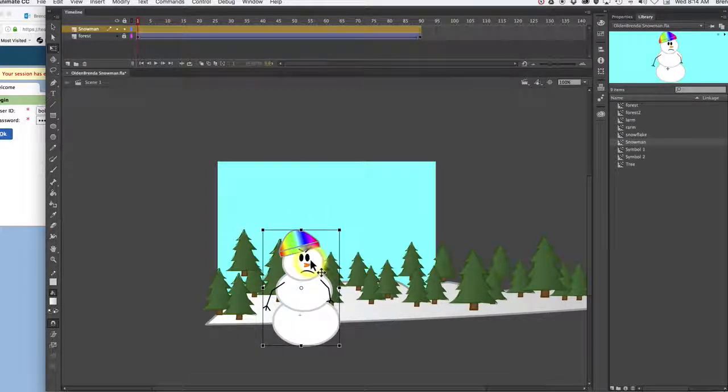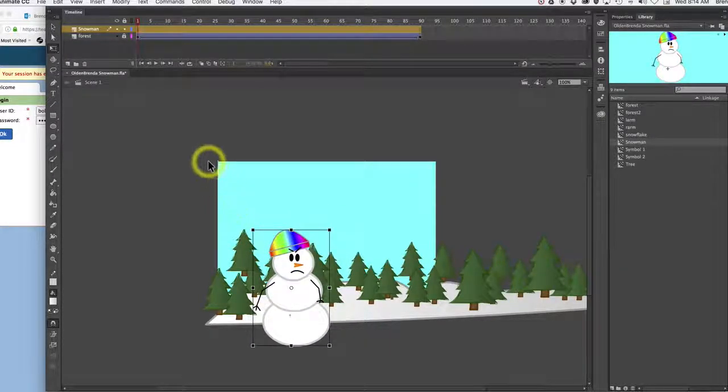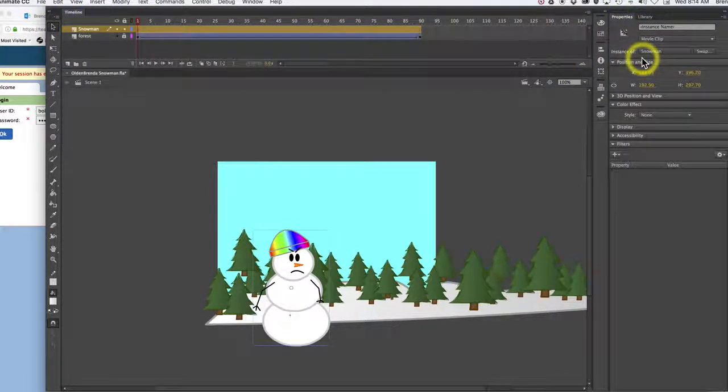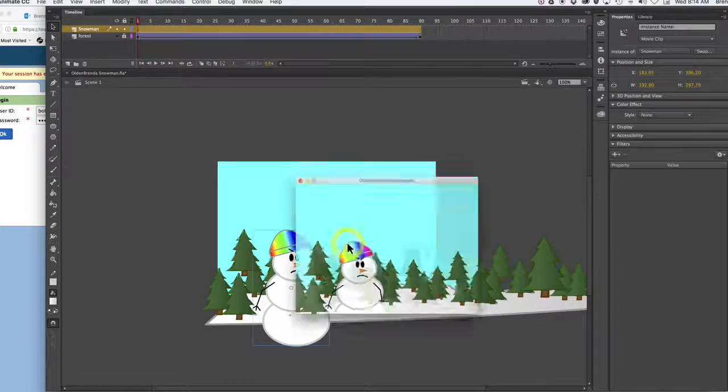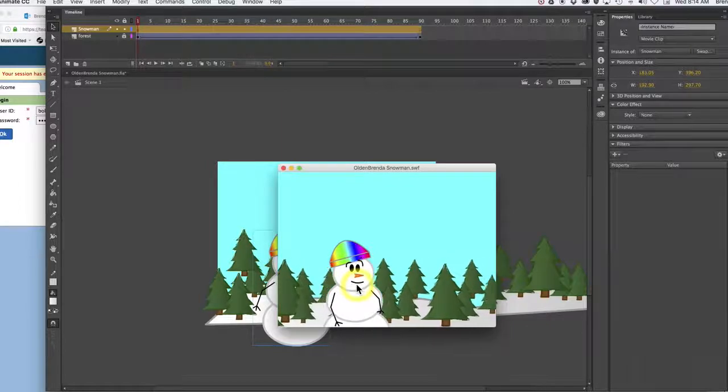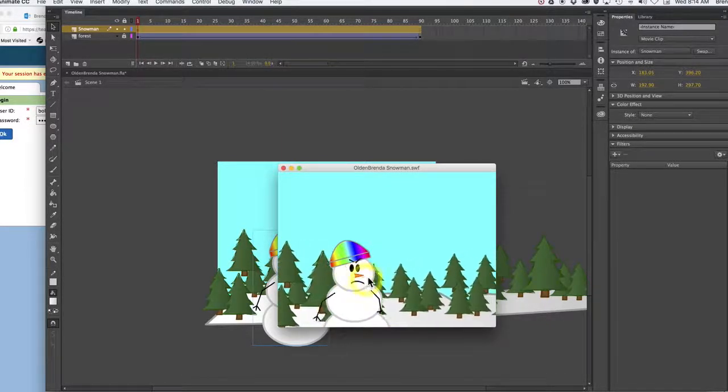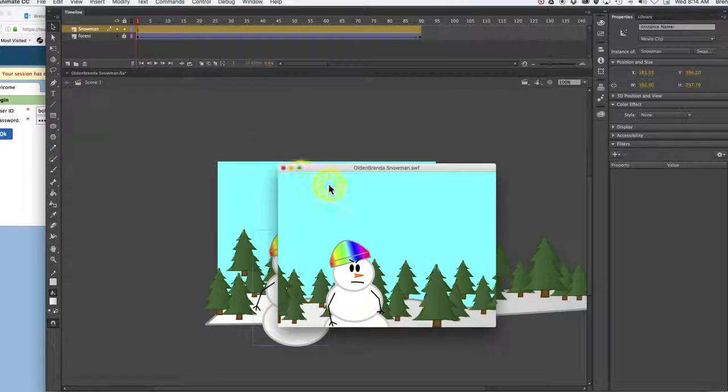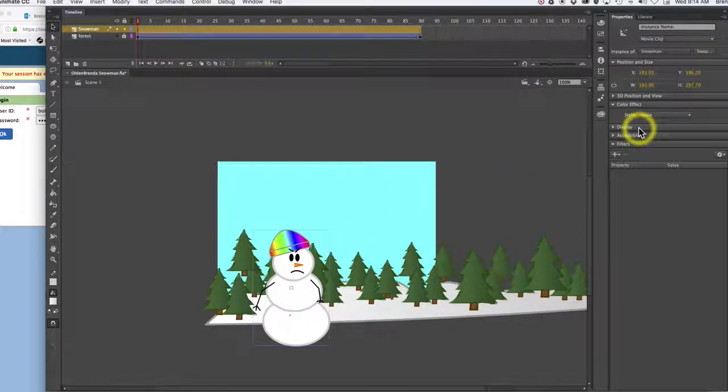Bye-bye. All right, so I'm going to put my snowman here on the stage. Now here, this is a tricky bit. Use your selection tool and go to your property inspector. Currently, your snowman is going to act like a movie clip. If I do a command return, my snowman's face just keeps moving. I don't want that to happen. I want him to stay sad, and I want it to stay on a single frame.